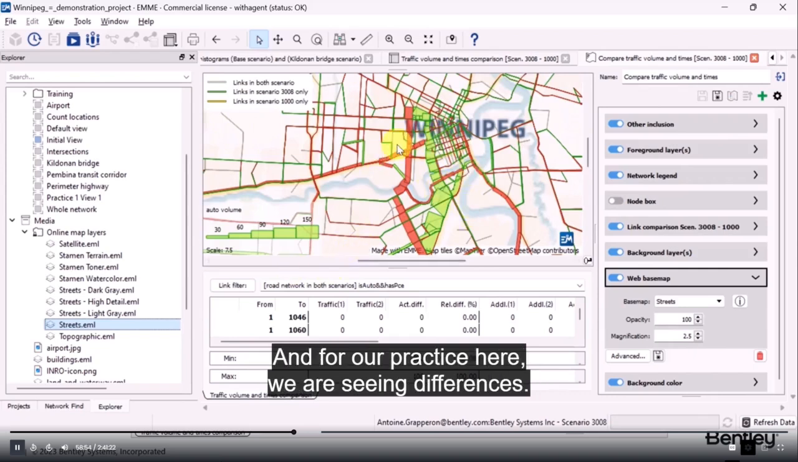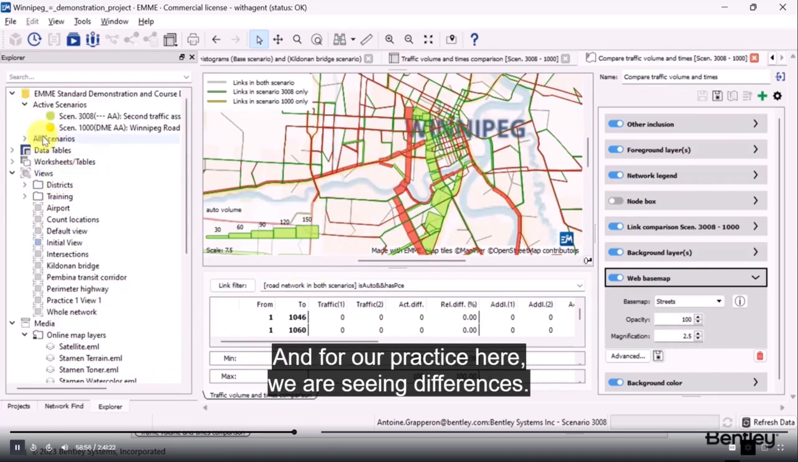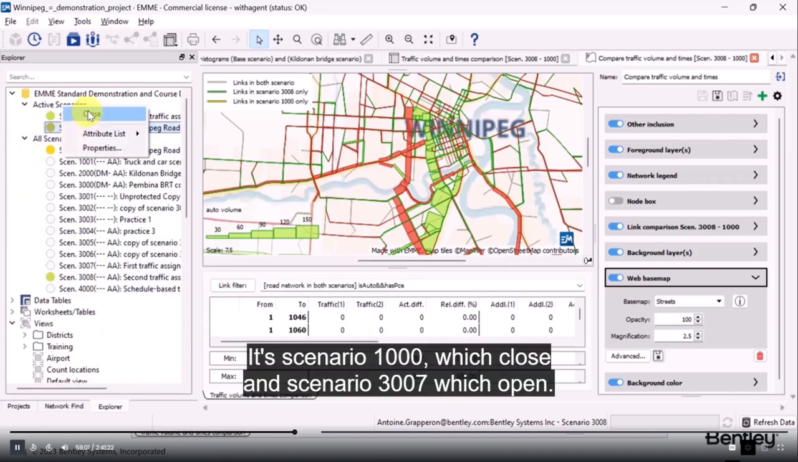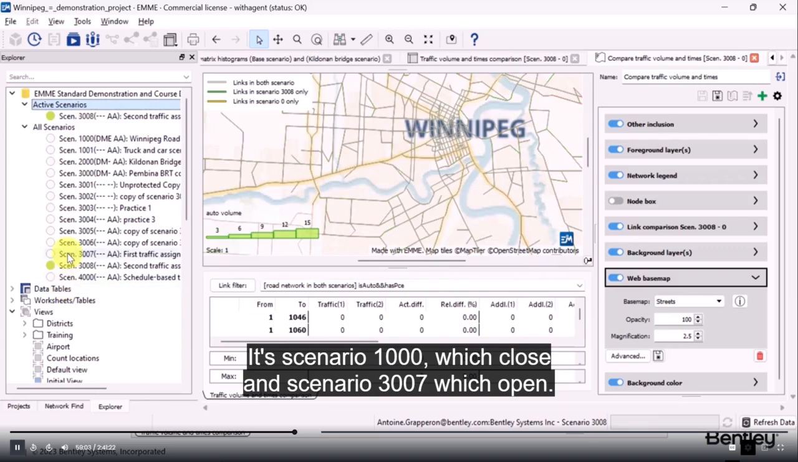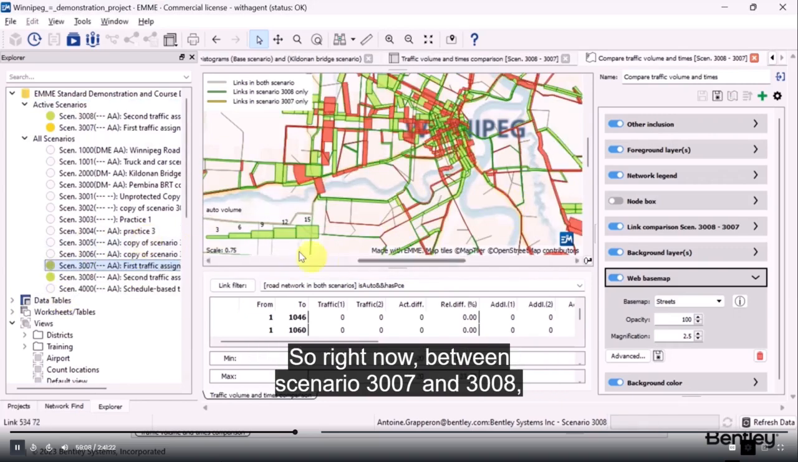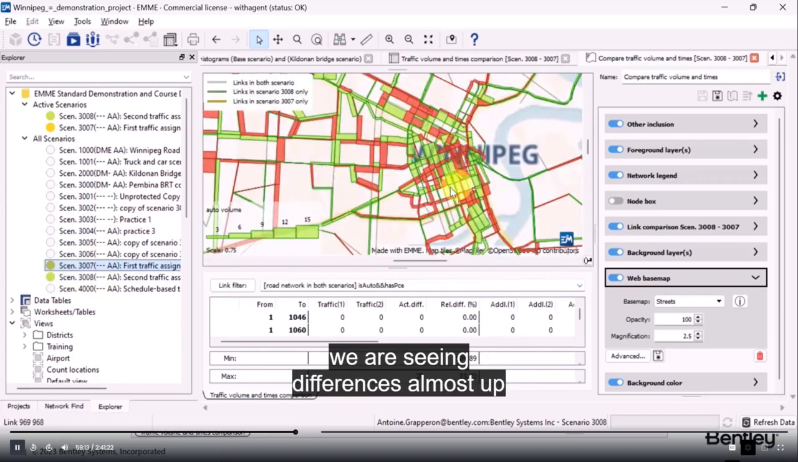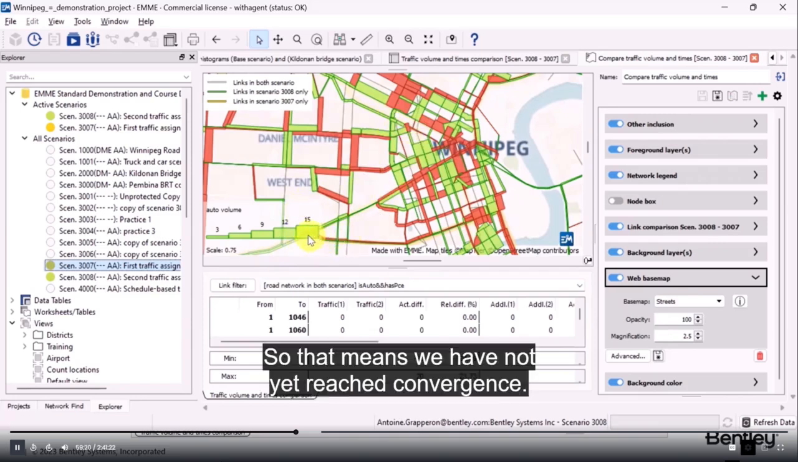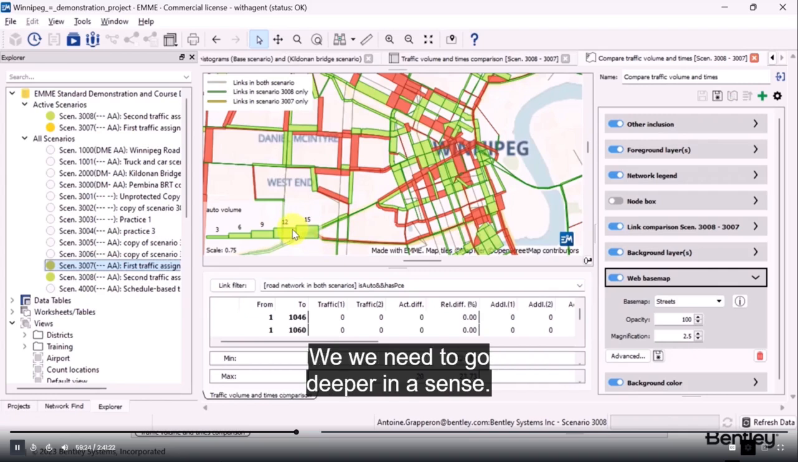And for our practice here, we are seeing differences. Let's open up the right scenarios. Right now it's scenario 1000, which I close, and scenario 3007, which I open. So right now, between scenario 3007 and 3008, we are seeing differences almost up to 15 cars per hour on links. So that means we have not yet reached convergence. We need to go deeper, in a sense.